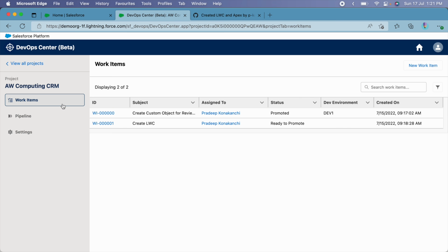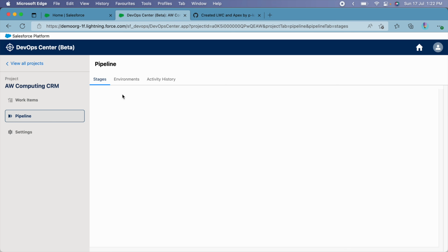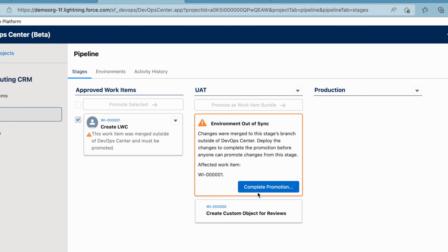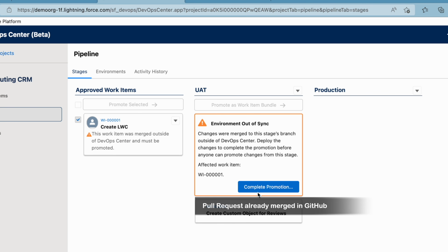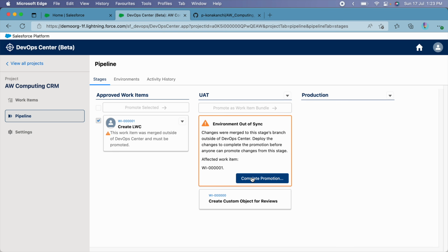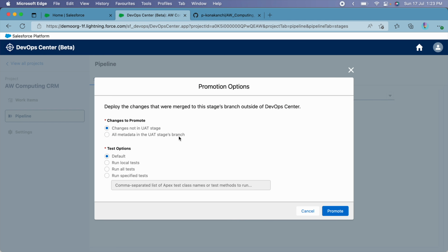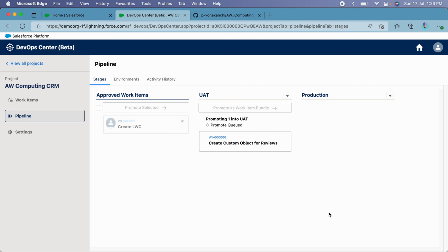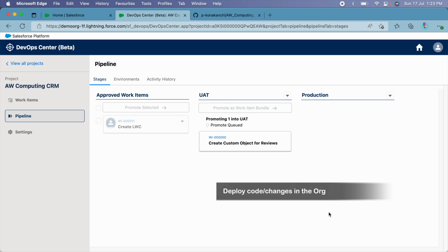Now the release manager comes to the pipeline tab in DevOps Center to promote this work item to the next stage. But it says that the work item was merged outside of DevOps Center. So the only thing that is yet to be done is to deploy the changes in the UAT sandbox. So the release manager clicks on complete promotion to push the changes. And it starts deploying the changes into the UAT sandbox.